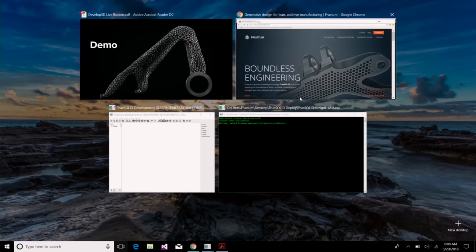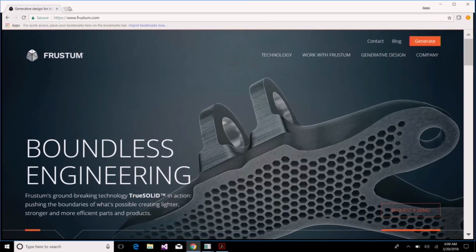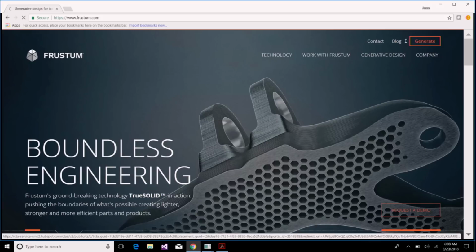So let me just show a little demo of the two. First, I'll just start with Generate. So this is our website. It's free to use. You can log in or make an account and try it out. Just go to the top here and click on Generate.